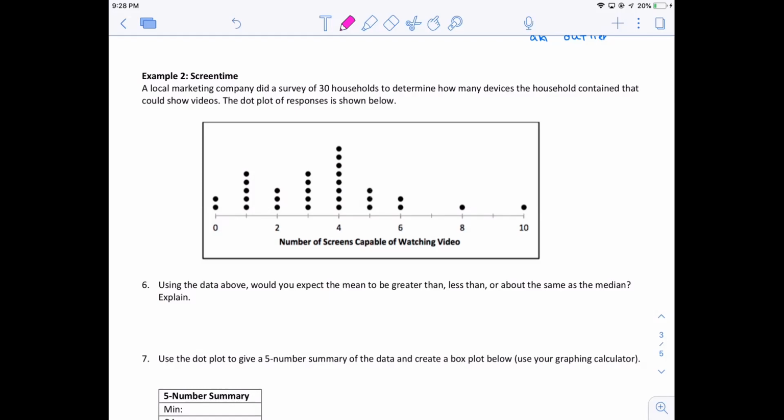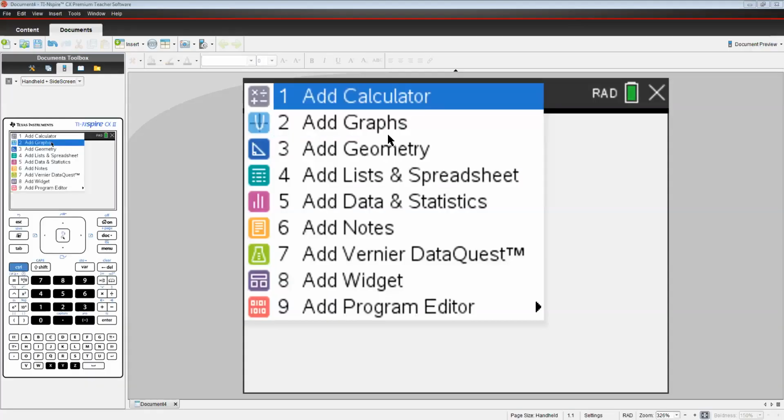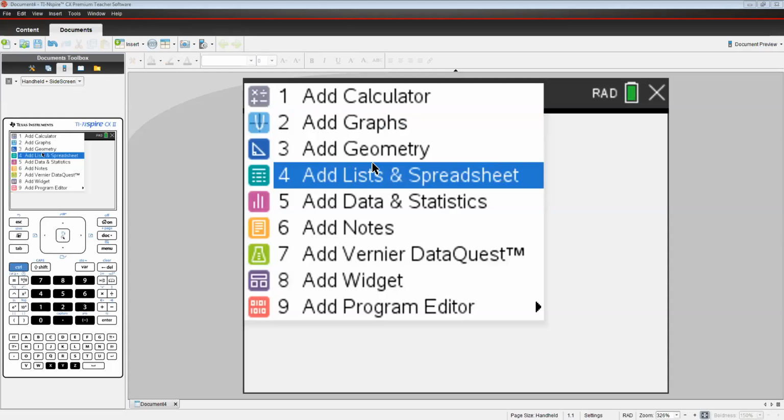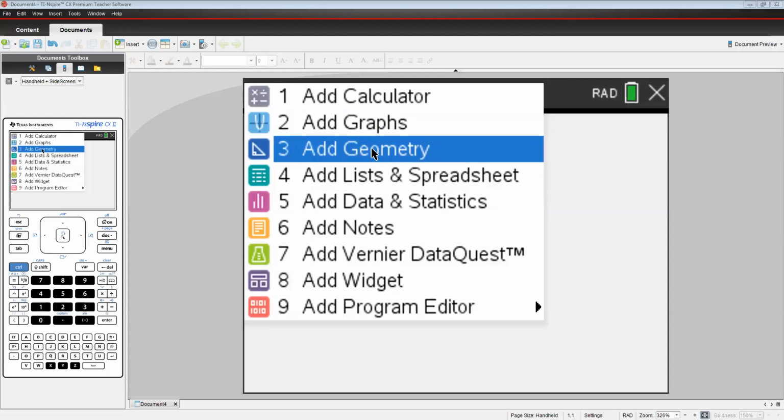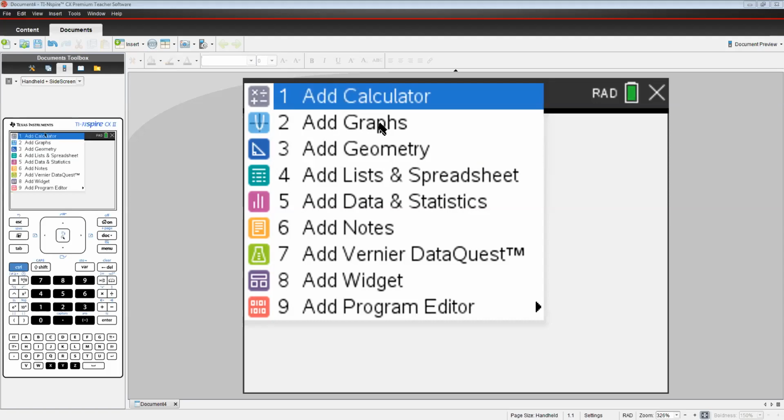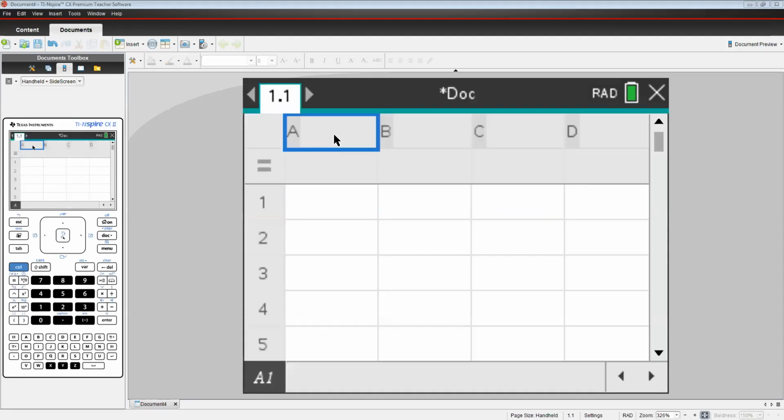All right, so I'm going to go to my calculator again. Example 2: a local marketing company did a survey of 30 households to determine how many devices the household contained that could show videos. I am sure this was a long time ago, but the number of screens capable of watching video is probably way, way, way higher now in 2020. But I'm going to say screens. I'm going to call this screens. Do not forget to name this. And why is it not letting me type screens? What is going on?